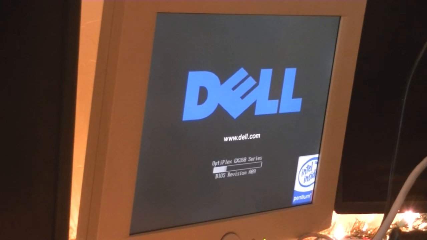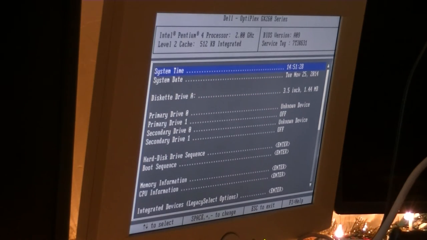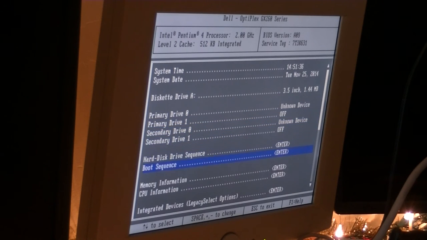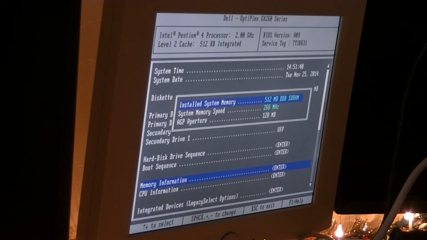Is Dell going to save the day? Let's find out. Oh, wow, that was fast. Let me just make sure that the memory's fine. Okay. Wow, that's even slower. It's a 2 gigahertz. Oh boy, I think we're talking about a Willamette here. 512 megs. Well, the other one was running at 2.4, this one's running at 2. Beautiful. Alright, well, let's get out of here.